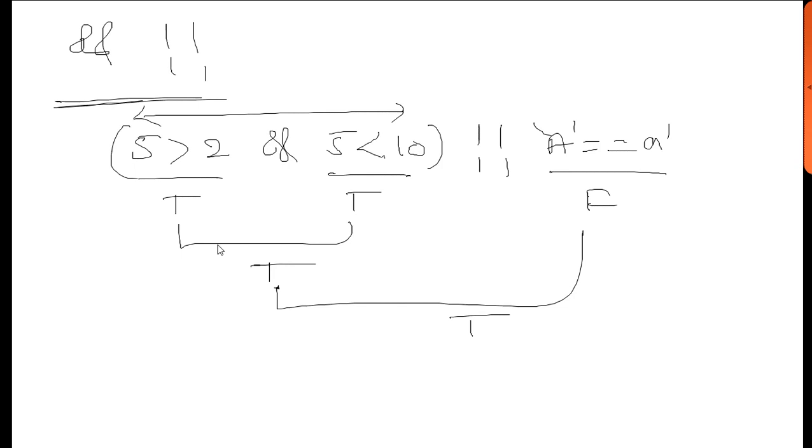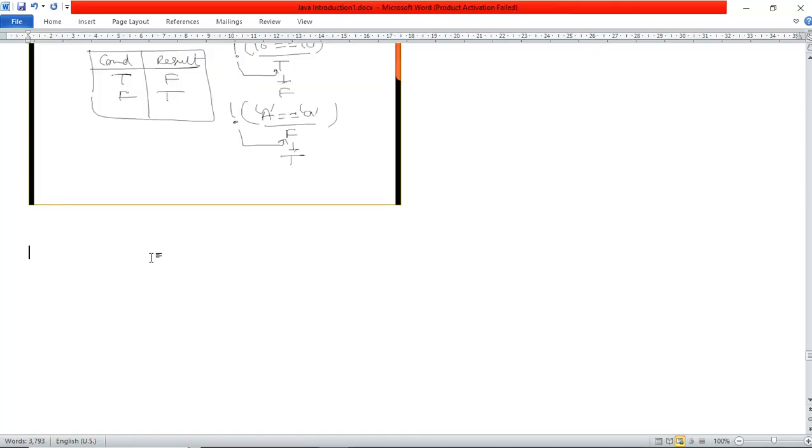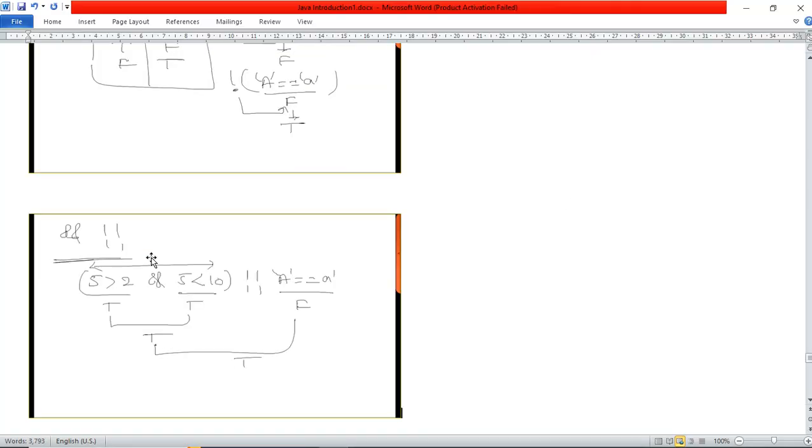Like this we can combine any number of conditions with these AND and OR logical operators. I am just giving a simple example. As the programming goes, we will see more. So this is how the behavior will be.